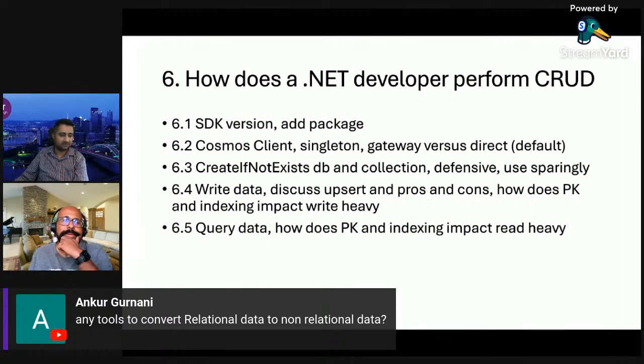One more question from Ankur. Any tools to convert relational data to non-relational data? Yes.